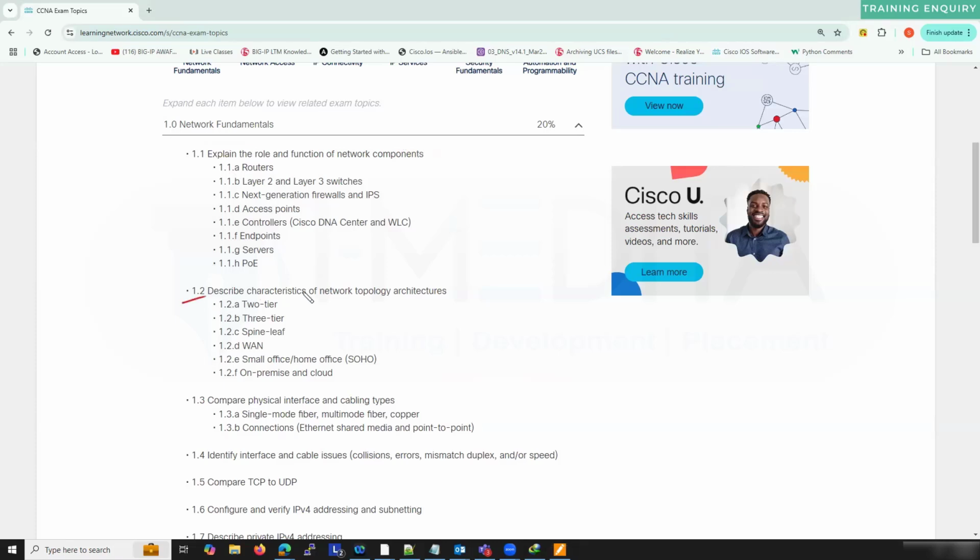Then in section 1.2, you have got the network topology architecture, like how you should design your network. You might go for a 2-tier architecture. You might also go for the 3-tier architecture. Again, it depends. You also have got the concept of spine and leaf, and then you have got WAN, wide area network, and how many different types of WAN we have got.